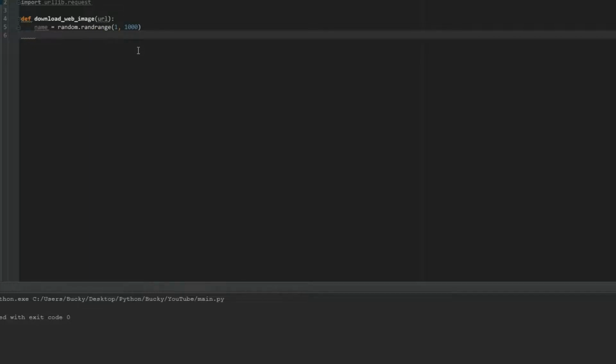So now whenever I download it, of course, it's just going to be stored as a number right here. And obviously what I want to do is add that JPEG extension on the end, so my computer knows that it is indeed a JPEG image. So full name will be the full file name, and of course we take that name, which is a random number 1 to 1000, and we're going to add on the .jpeg extension.